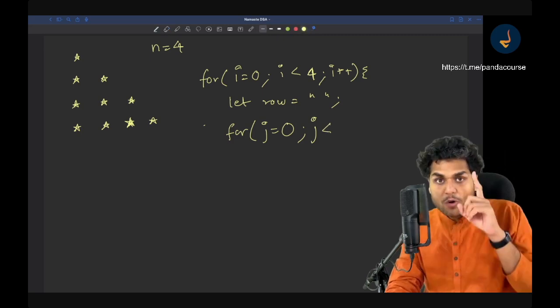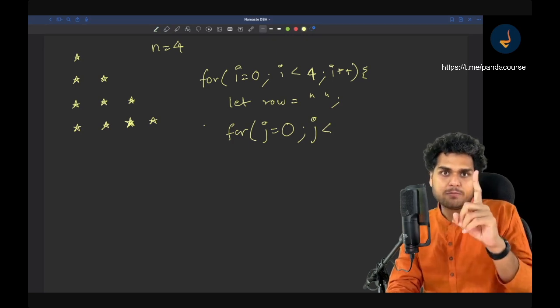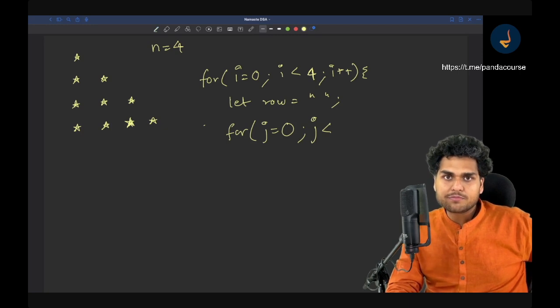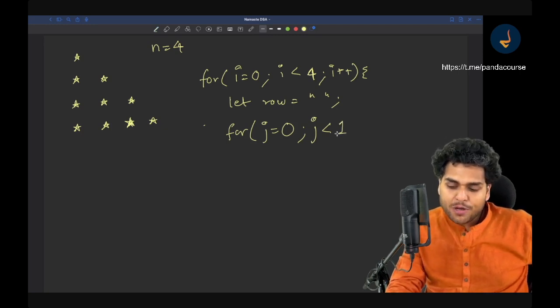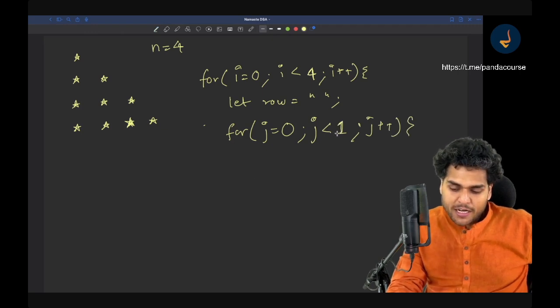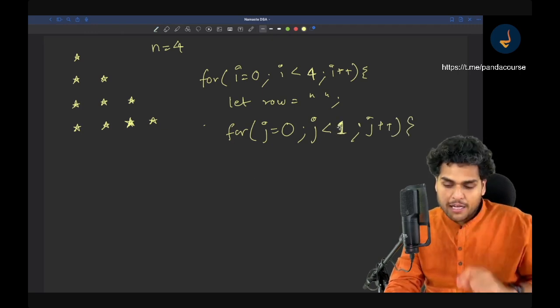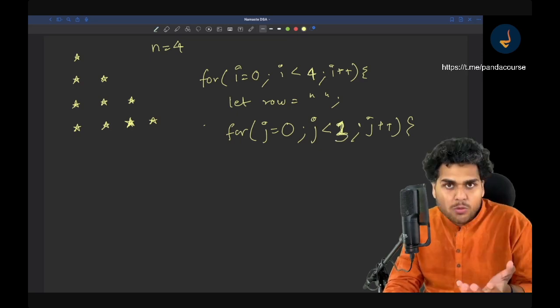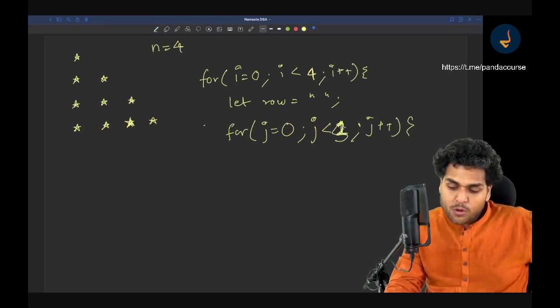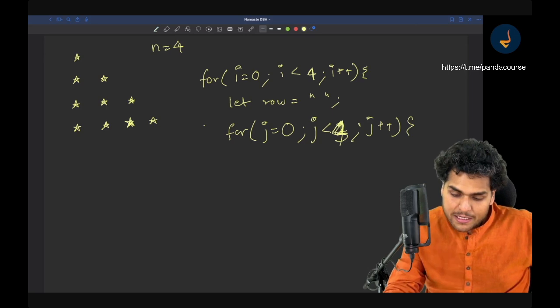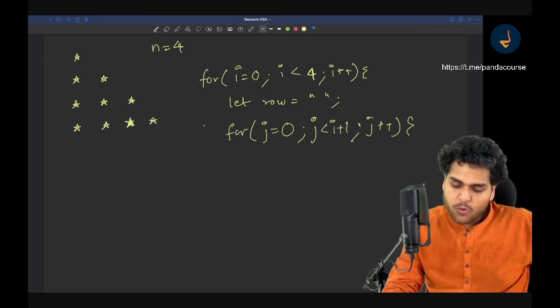I want on my first time for this loop to run 1 time. How will my loop run 1 time, right? What should I write over here so that my loop runs 1 time? If I write 1 over here, my loop will run 1 time. Let me explain. If I write 1 over here, how many times will this loop run? This will run 1 time. If I write 2 over here, it will run 2 times. If I write 3 over here, it will run 3 times. If I write 4 over here, it will run 4 times. So what we will write over here is less than I plus 1, right?